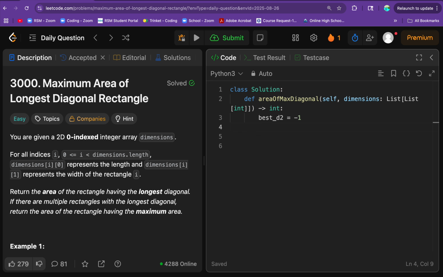The next thing that we're going to look at is our actual best area. And you guessed it, I'll call it best area. This is the area that we're trying to maximize. I'll just set this equal to 0, but this is effectively what we have to return: the area of the rectangle with the maximum area that also has the longest diagonal length.